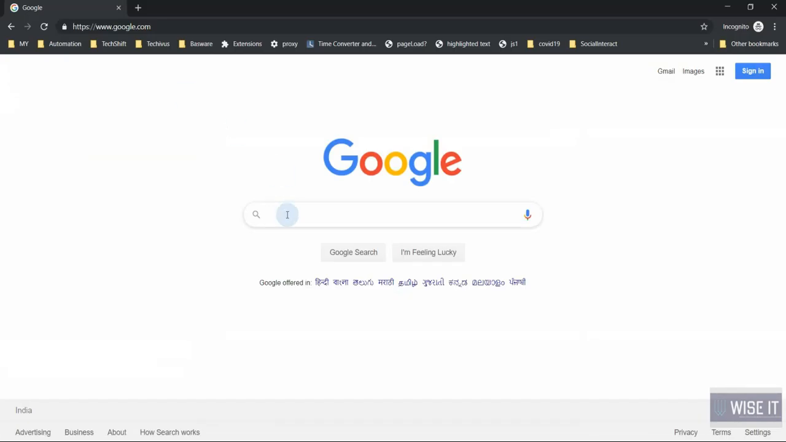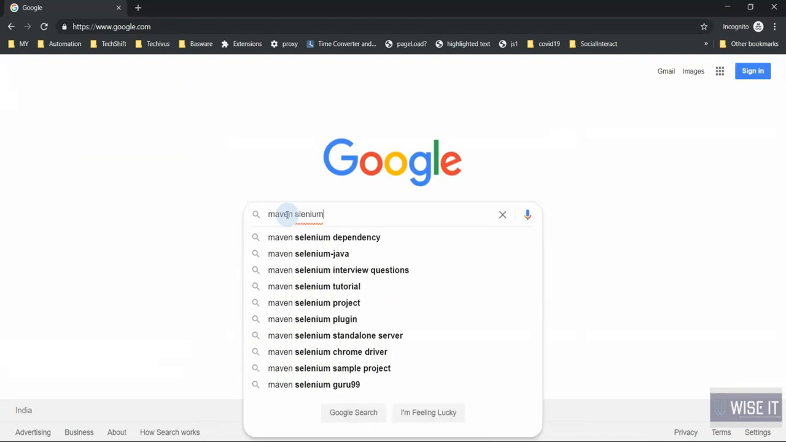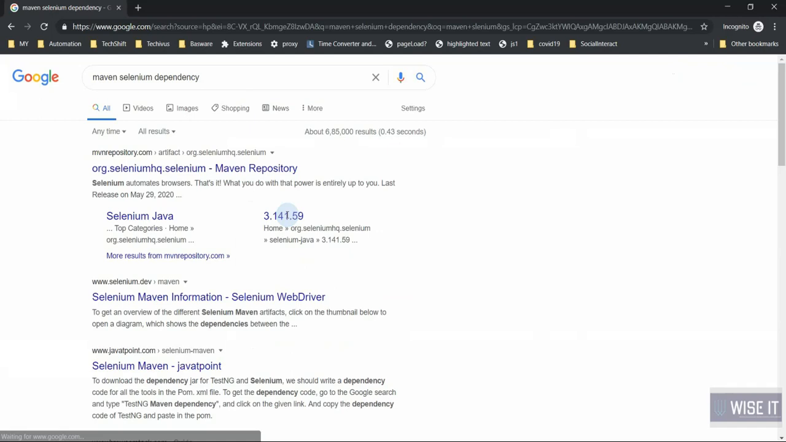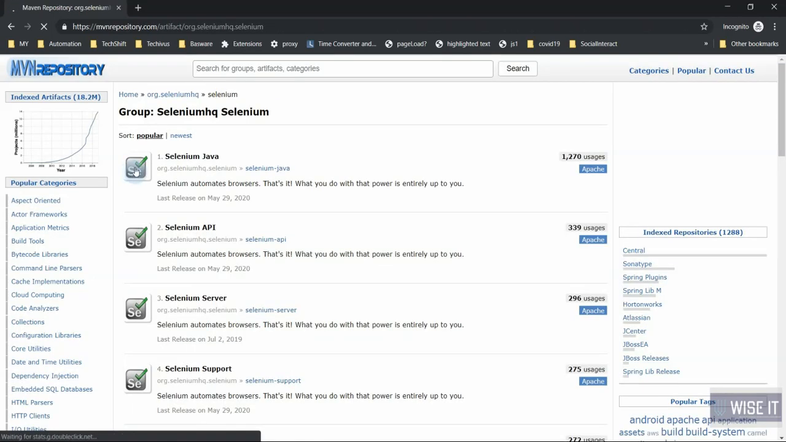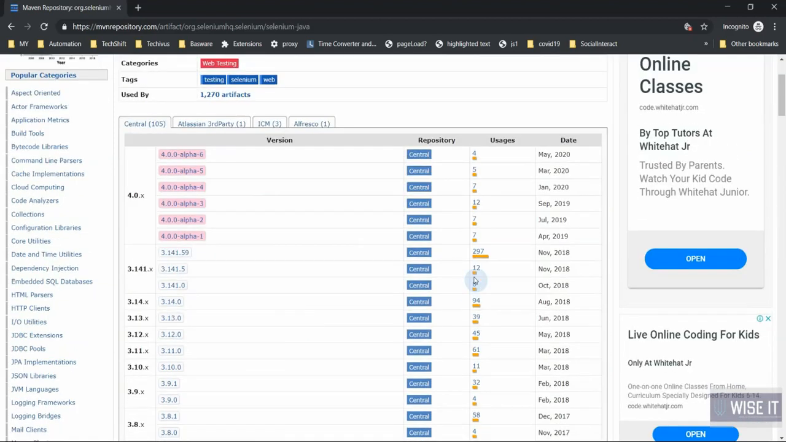So go to google.com guys and यहाँ you have to write Maven Selenium dependency. Just click it and select the first link from Maven repository and click on this Selenium Java and download the one which has the highest usage. So 3.141 is a stable version, so let's download it. Of course you can download 4.0 but that is not recommended now because that can have some bugs, so better to go with the one which is stable. So this looks stable because most people have downloaded it. So let's click on 3.141.